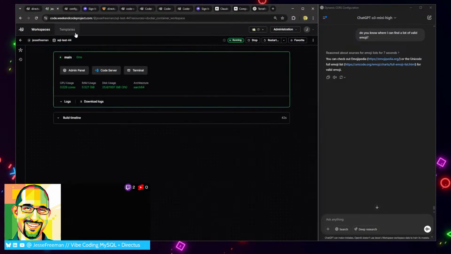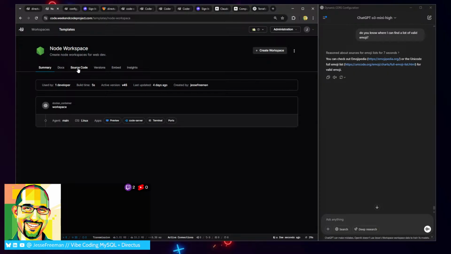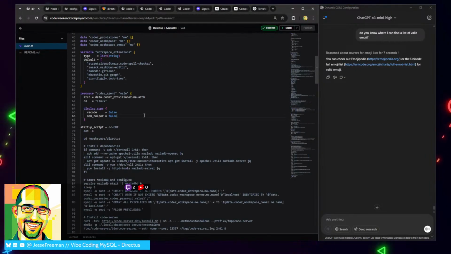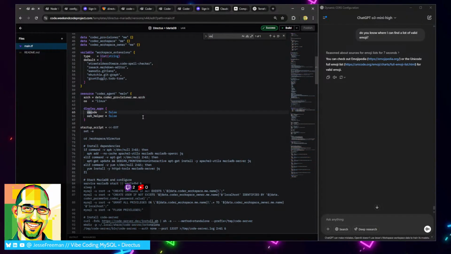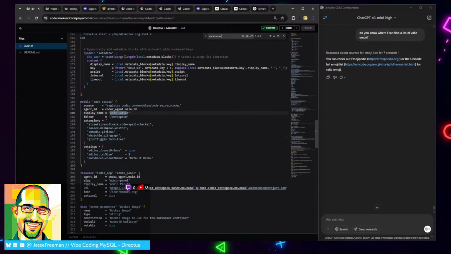Let me do this here. I want to go back to this other template. I have two other templates that I wanted to leverage here, with some of the changes that I made. And where is the VS Code or code server? Perfect. Module code server. I want this module.